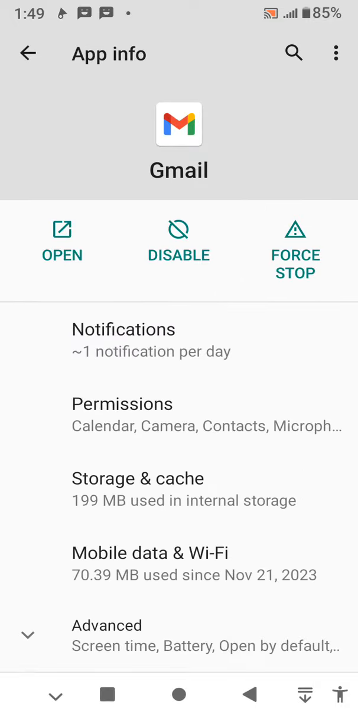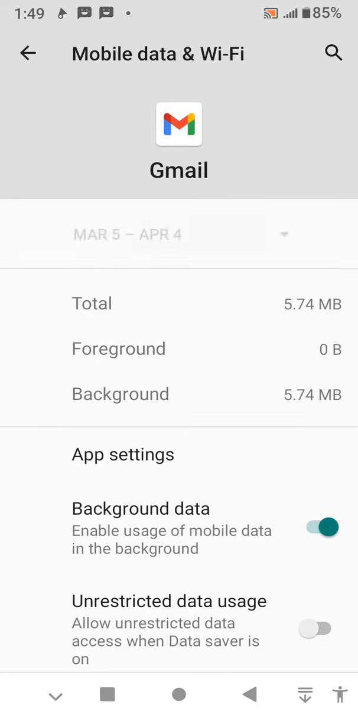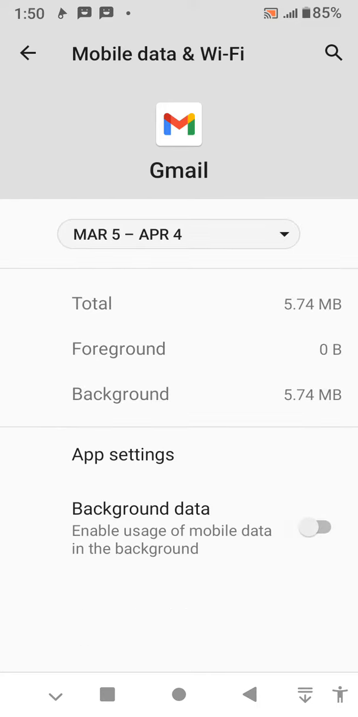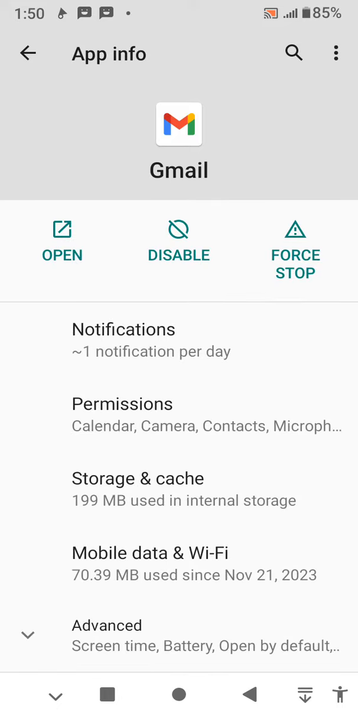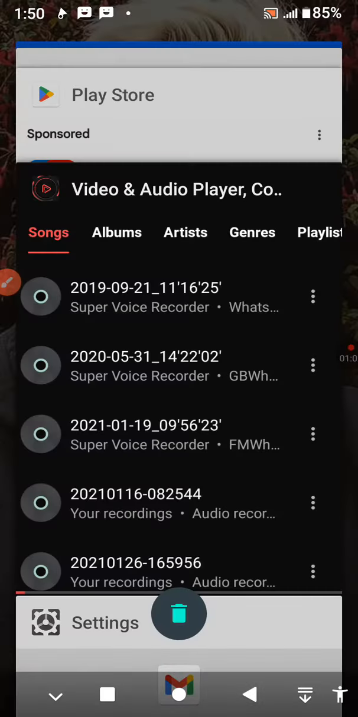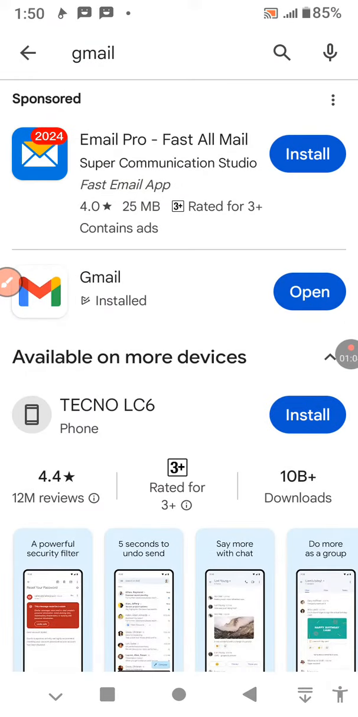Now go back and tap on mobile data and Wi-Fi, or mobile data and restriction on other devices. Make sure the background data is turned on like this. You have to make sure it is turned on. Go back and tap on force stop, then you tap on OK. After that, you have to go to Google Play Store to check for the latest update of this app.